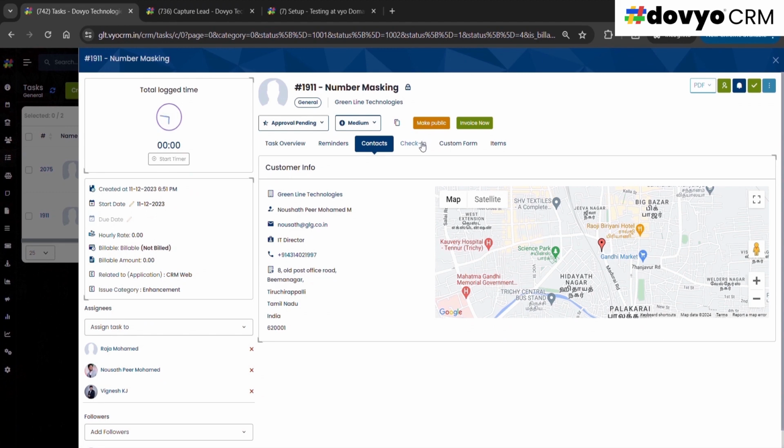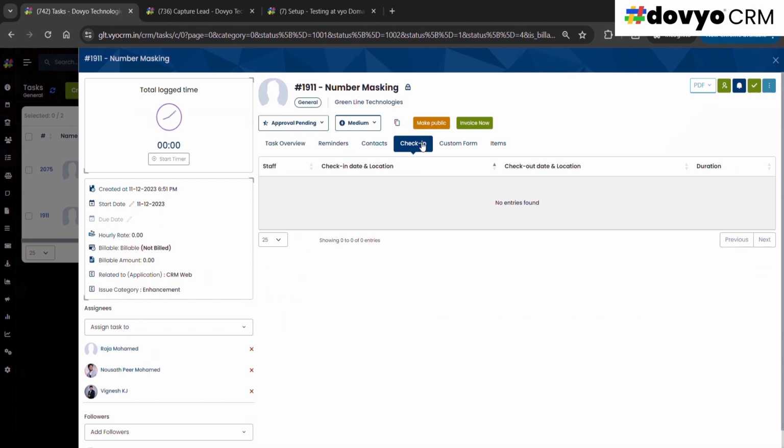So if you want to learn how many staff or employees of yours have worked on this task, whether they have visited the customer or the lead with regard to this task, and made any check-ins, those details will be listed here with the name of the staff, check-in date and location, check-out date and location, and the duration.